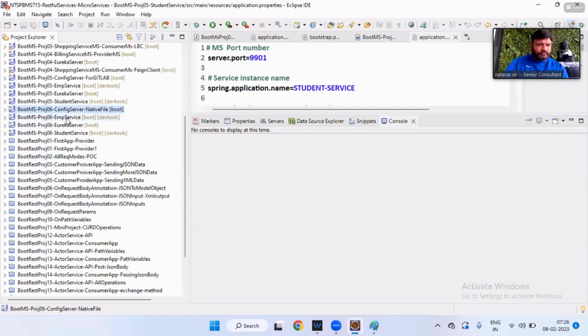Let me show the change of port number without taking any bootstrap setup, boss. Copy paste.